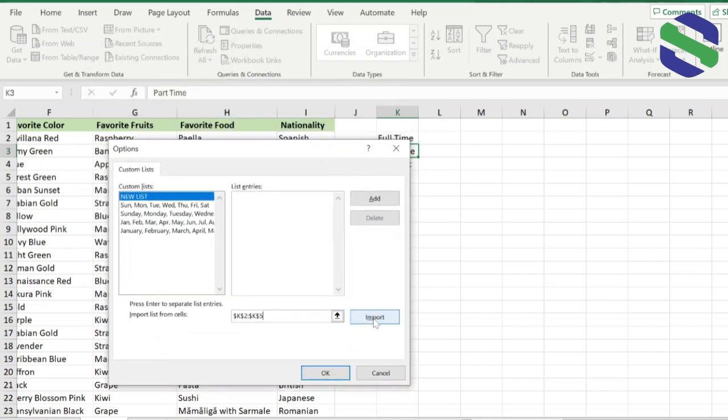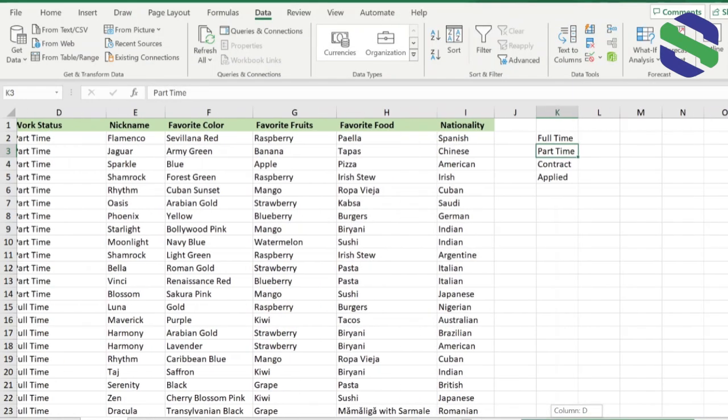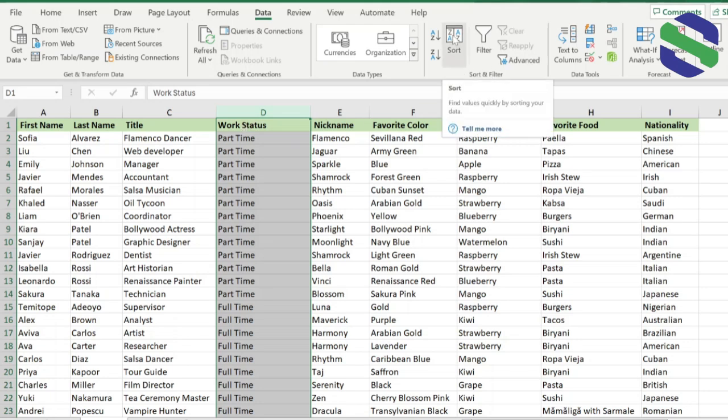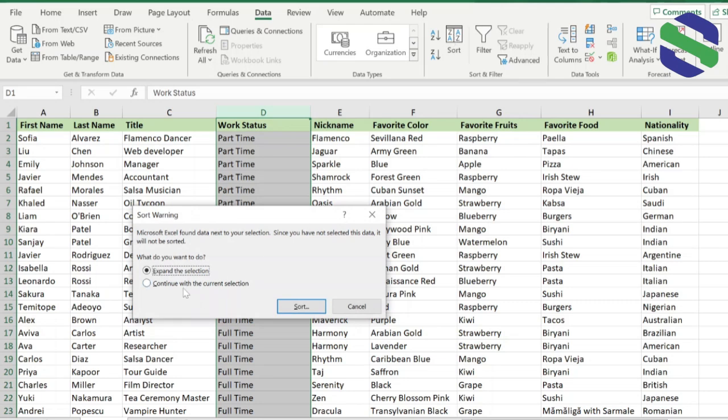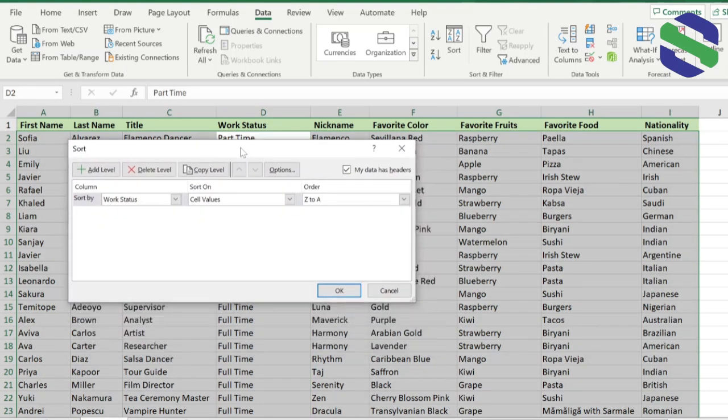When I click OK, I import it. So this list, this pattern, is added into the custom list, and I click OK, and that is done. So what I will now do is come back to my sorting, to my table. I select this column, then I go to the third option, the custom sorting, expand selection. I say yes. So it brings up this window.